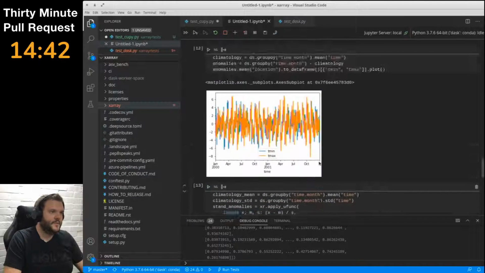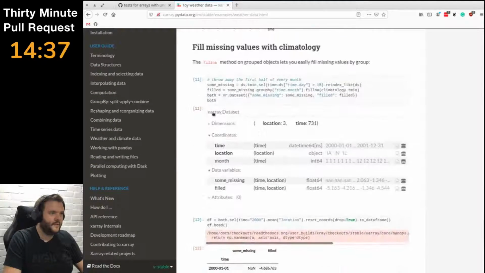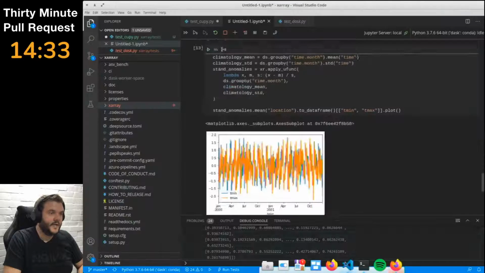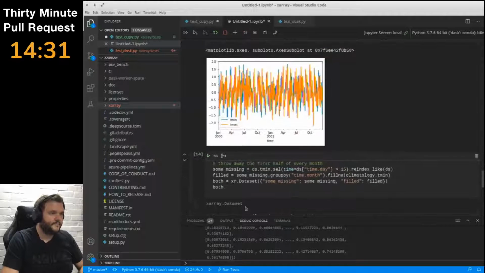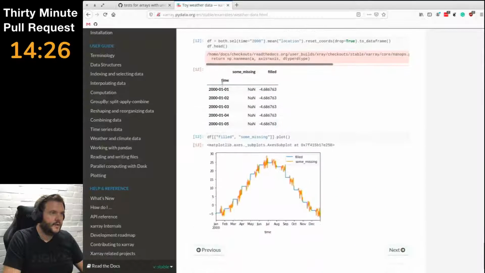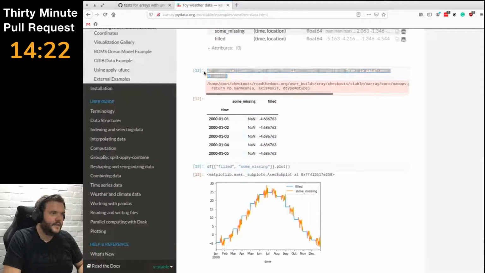Yeah, so we calculated some climatologies and some anomalies. I won't go into the details of what those are, other than the fact that they are a thing that the documentation shows you how to do early on. Yeah, there's two more cells, so let's copy these.